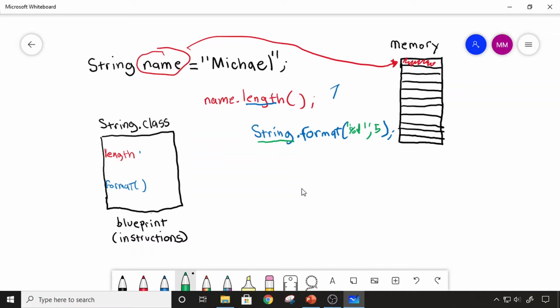So if you wanted to capture this object, you're going to have to create an object reference variable and assign it to the result of this format method, because this format method is going to create an object in memory and hold a reference to it. So we need an object reference variable in order to capture this reference to this object in memory.